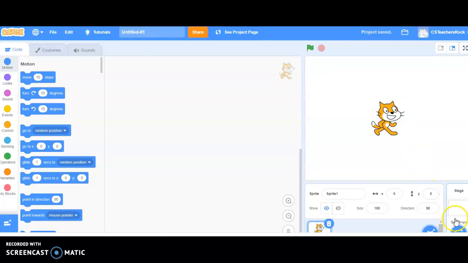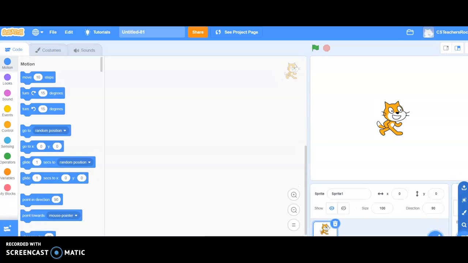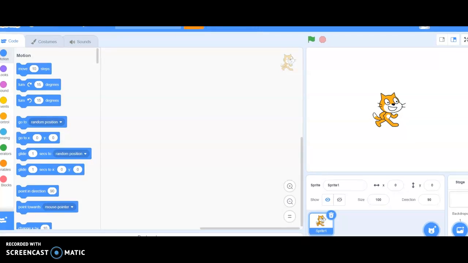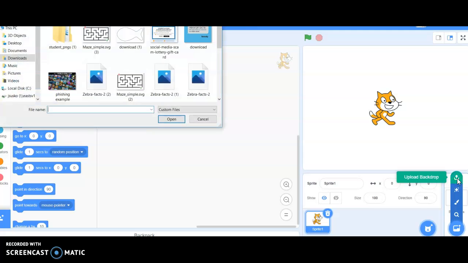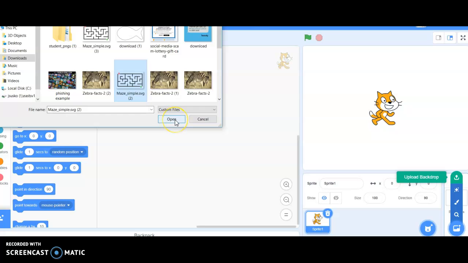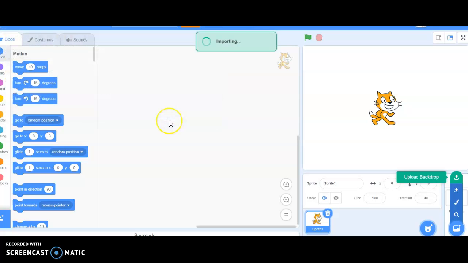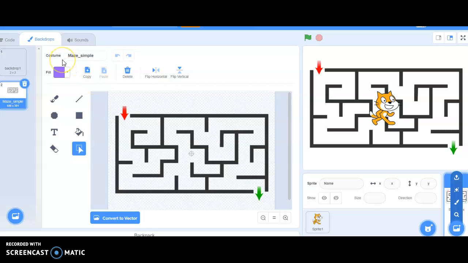The next thing that we have to do is upload a backdrop. In the bottom corner, you are looking for that little backdrop. You're going to hover over it, and the top one says upload backdrop. Look for your maze that you just saved in your downloads. If you're not sure, look on the left-hand side and look for downloads. Click on it, click on the picture, hit open. Okay, finally, you have a maze.